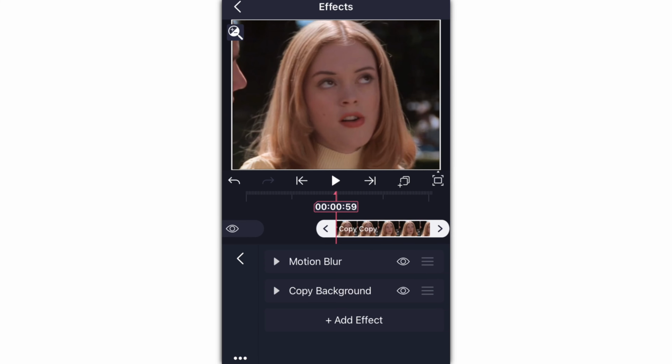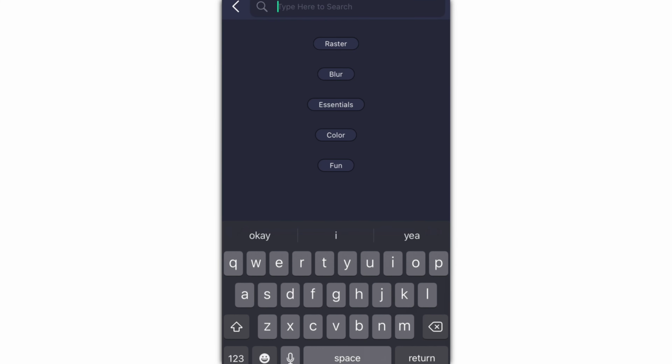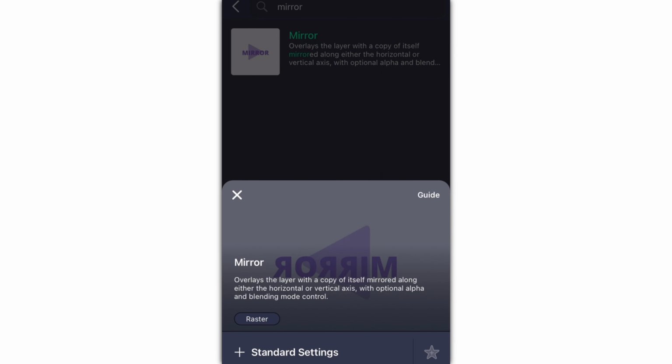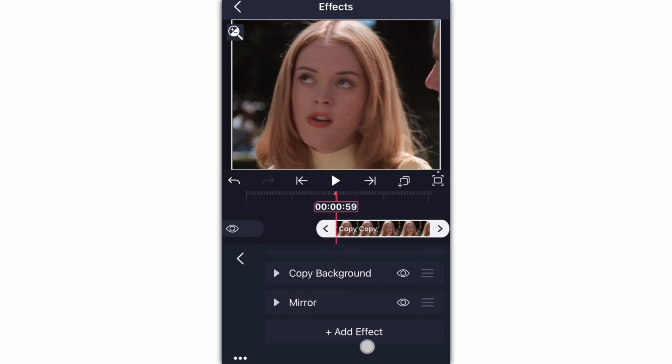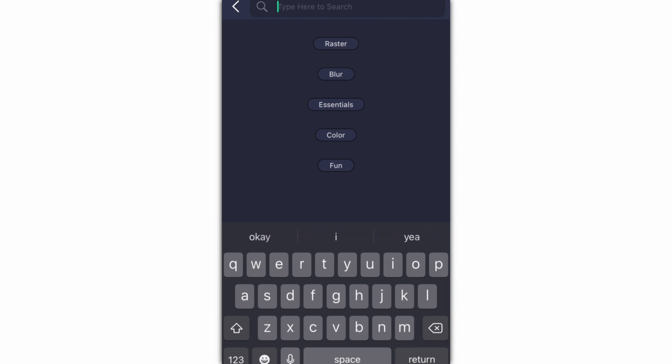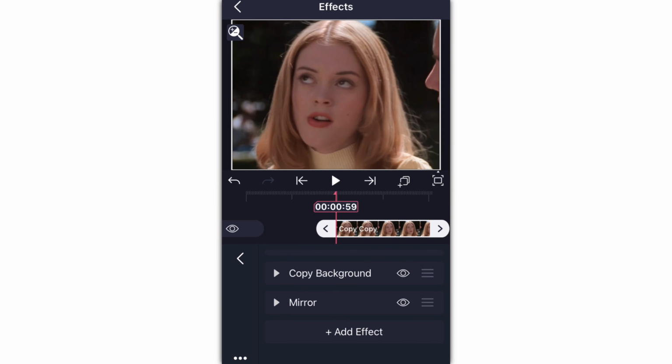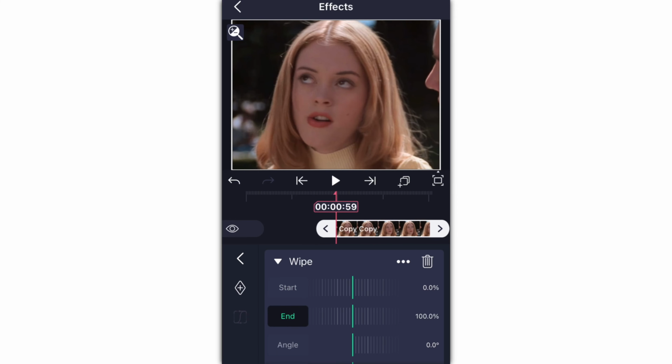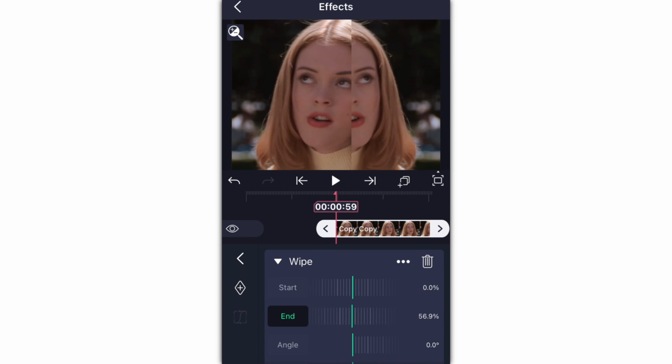After you have copy background added, go to the search bar again and type in mirror. Now go to the search bar one more time and type in wipe. Once you have wipe added, go to end and change that to 50%, exactly like 50.0.